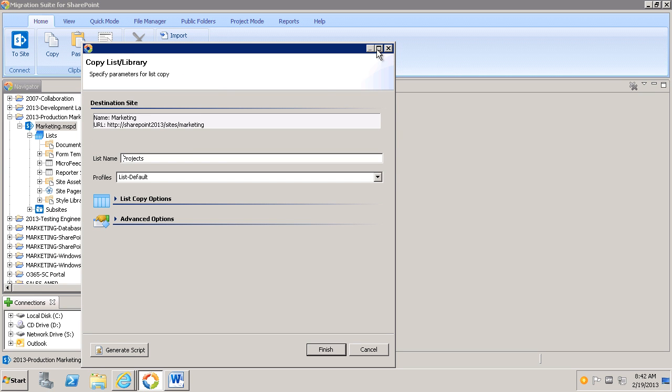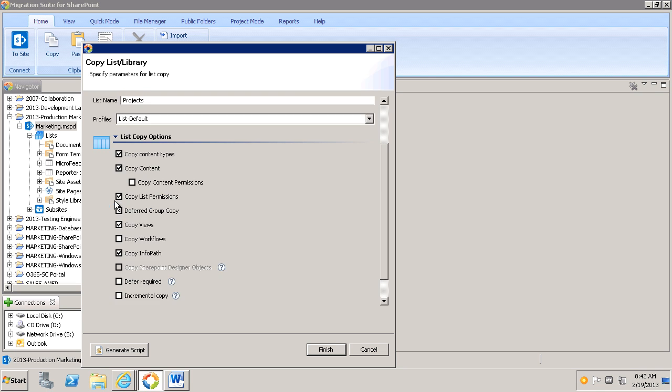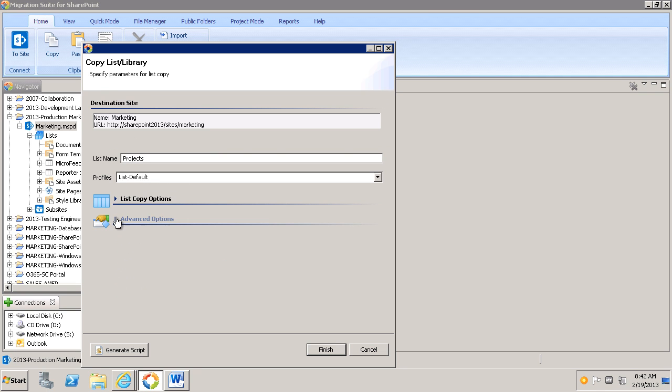And then on the screen, this is just the one screen with a bunch of features and checkboxes that we can check and uncheck to make sure that we are capturing and copying across exactly what we want to bring across. Here's the list name, so I can change the list name as I migrate it. The list copy options: do we want to copy the content types, the content, permissions, views, workflows, InfoPath, things like that. And then there are some advanced options as well that we can choose from.